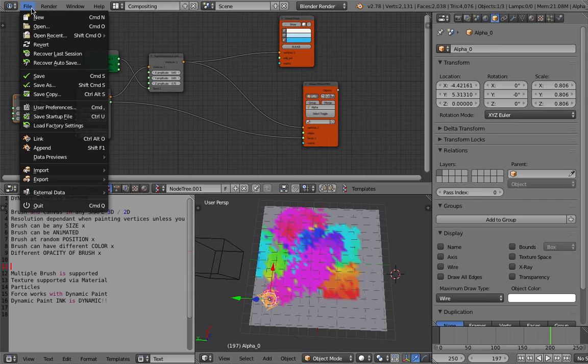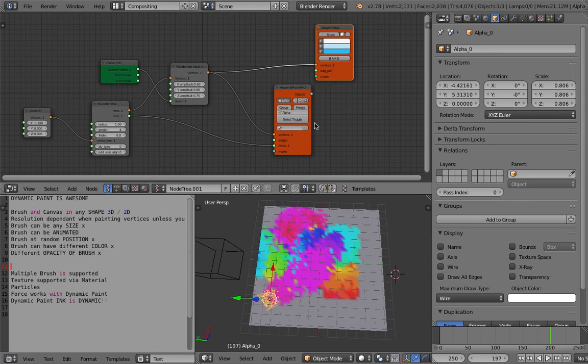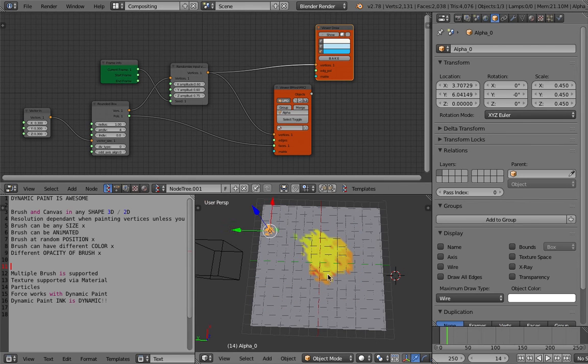really powerful, because you can be like an artist. Okay, so it's quite abstract, but this is really powerful. And I'm just here, brush and canvas in any shape.